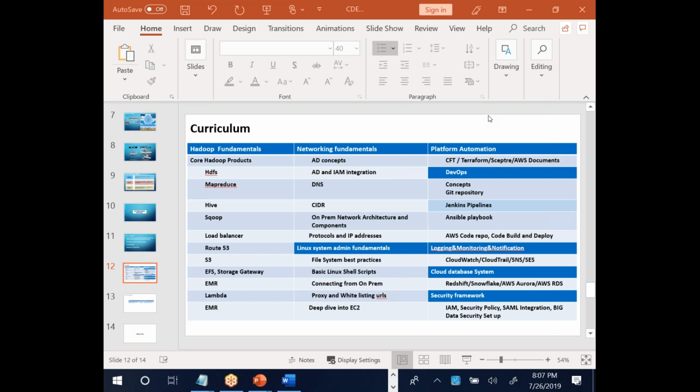Platform automation, cover all of those, CFT, Terraform, all of them, or just one of them? Well, we'll definitely cover CFT, AWS documents. Those two will definitely cover. Based on the time, we'll go for Terraform and others, because you don't get time to cover everything. But we will see how to approach that. Once you know CFT, Terraform is a simpler version of CFT, I would say that.